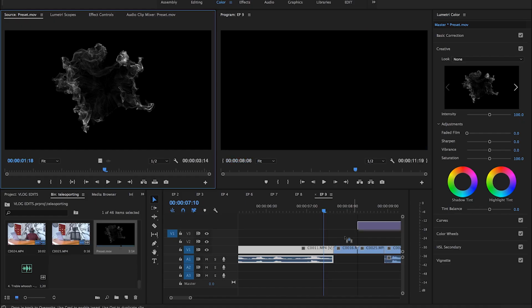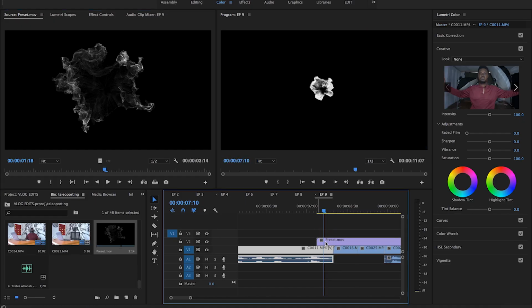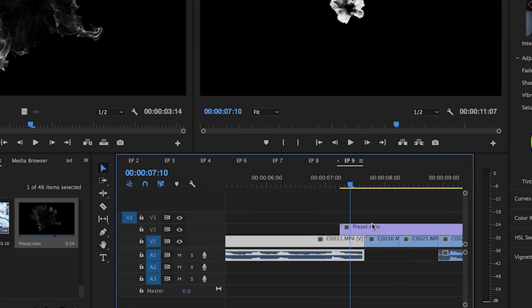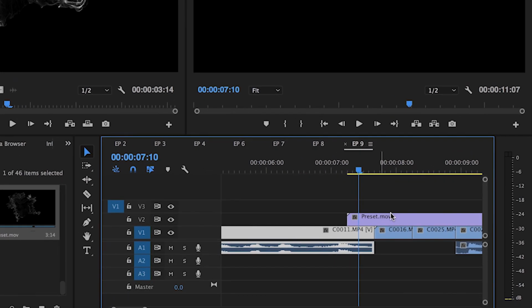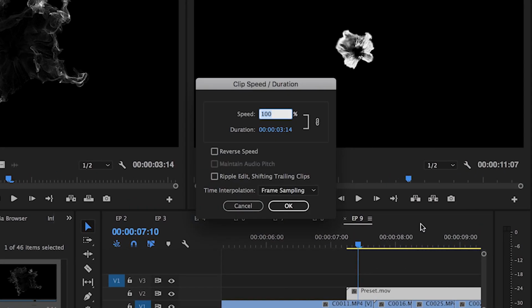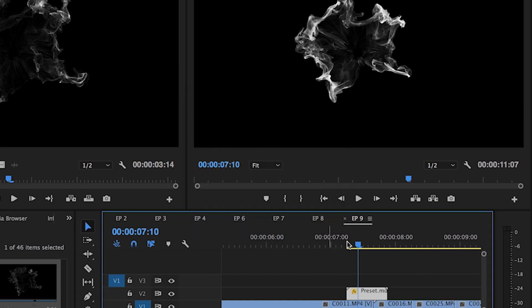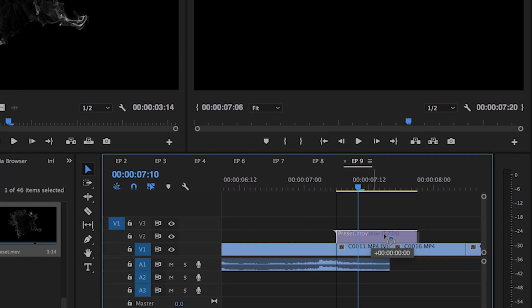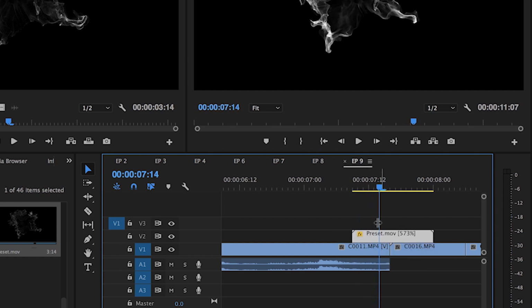So I drag and drop it on top of scene 1 and 2. You can see the footage is too long, or should I say the animation is too slow. You need to fasten it. The essence of transitions is that you're meant to be fast so that the eyes don't notice any glitch or a jump cut. So right click, speed duration, increase the speed to about 573.